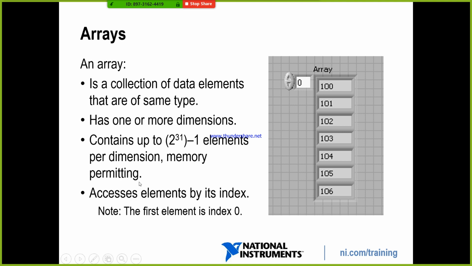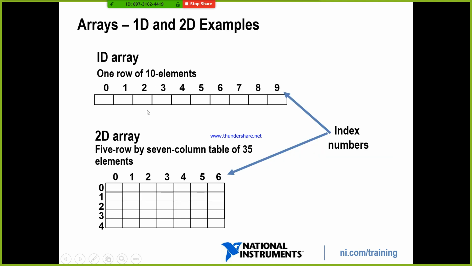And this is the important phrase: memory permitting. We can access this array by indexing. An array by default starts from the index value 0. Here is a 1D array, and this is a 2D array. These are index numbers. Index means the position. For this location the index is 0, for this location 1, then 2, 3, 4, 5, 6, 7.